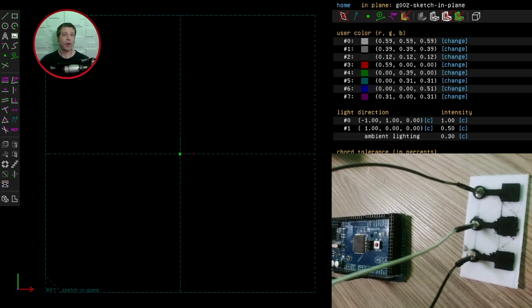Welcome to this new video where I'll be showing you how to create this. That's supposed to be an electronic piano that I've made using conductive PLA and normal PLA for the base substrates.